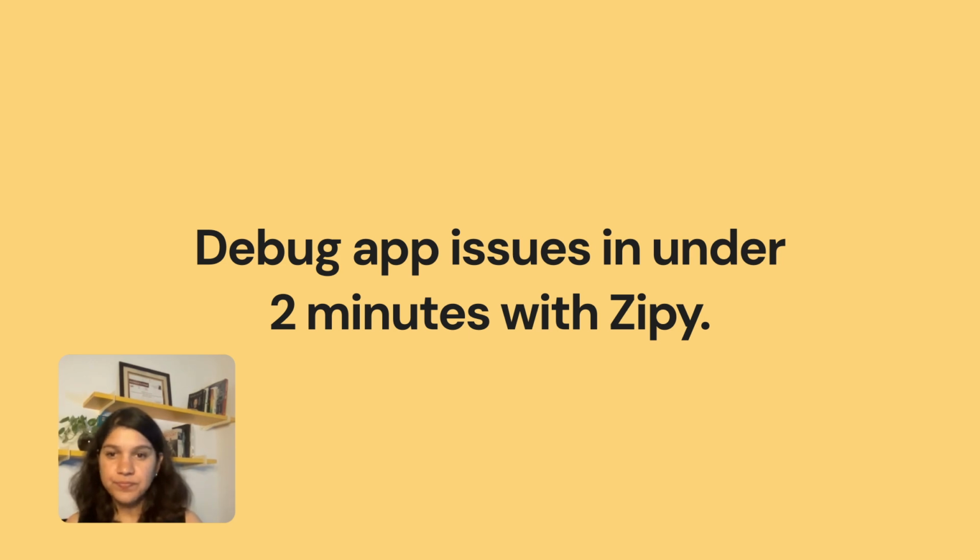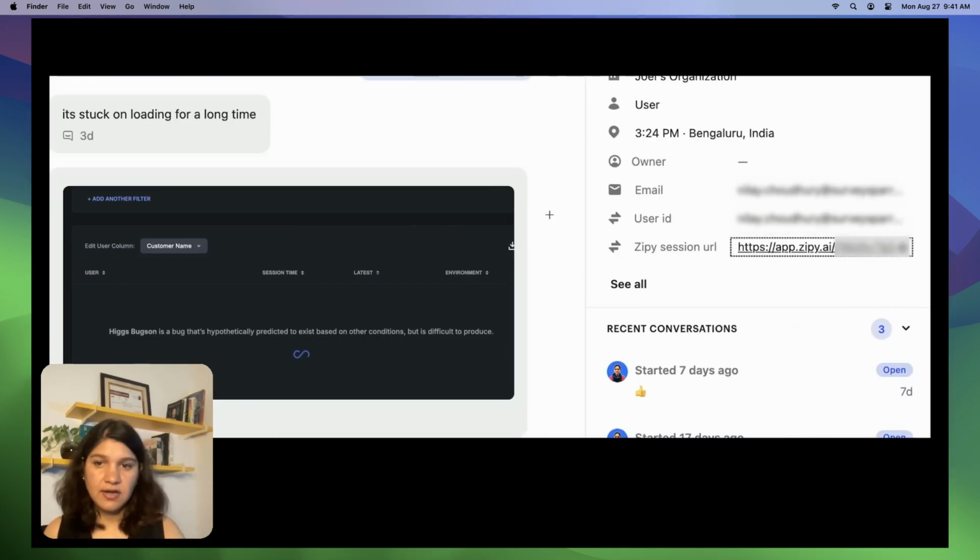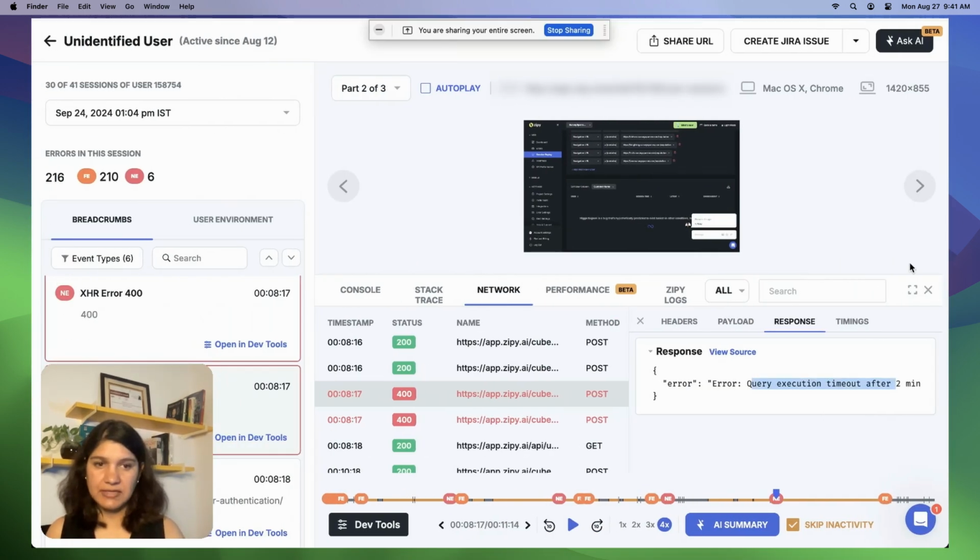Let's get started. So here's a customer telling me something is stuck on loading for a very long time, and he's also shared a screenshot here, but we don't need a screenshot. The issue was reported on Intercom. Zippy is integrated directly with Intercom or any other chat applications that you might have. We have the session link right here, so we can directly open the session and play that.